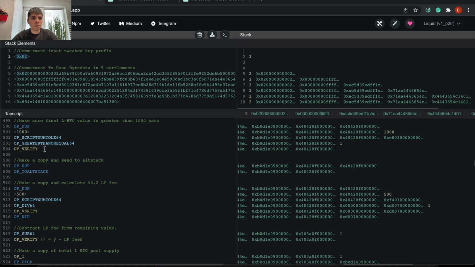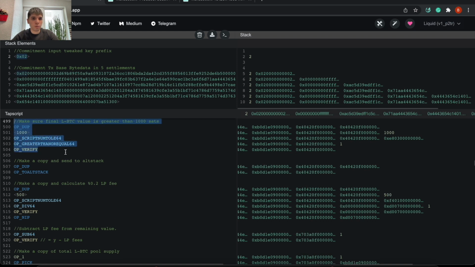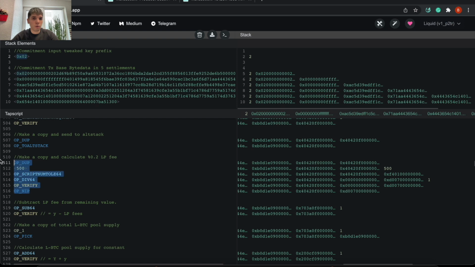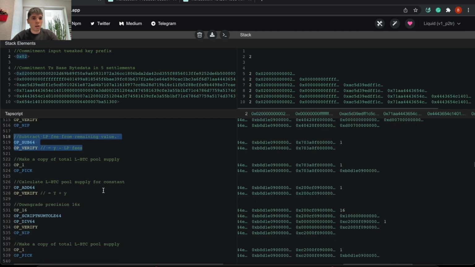We have some limits applied here. We make sure that that's greater than 1,000 sats. In this step we calculate the 0.02 LP fee. We subtract the fee from the amount. We calculate the LBTC new pool amount by adding the previous pool amount that we called from alt stack with the new available supply.